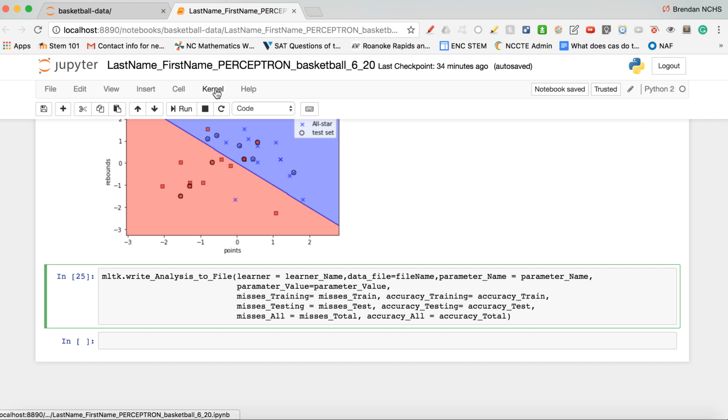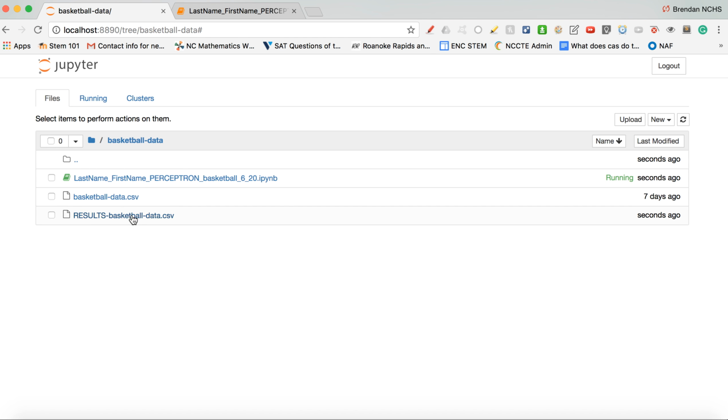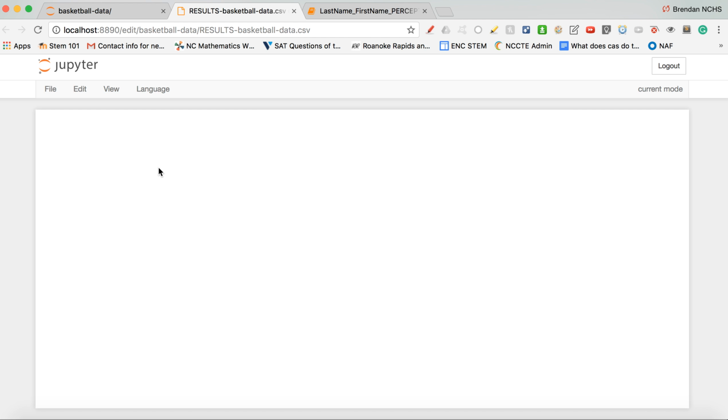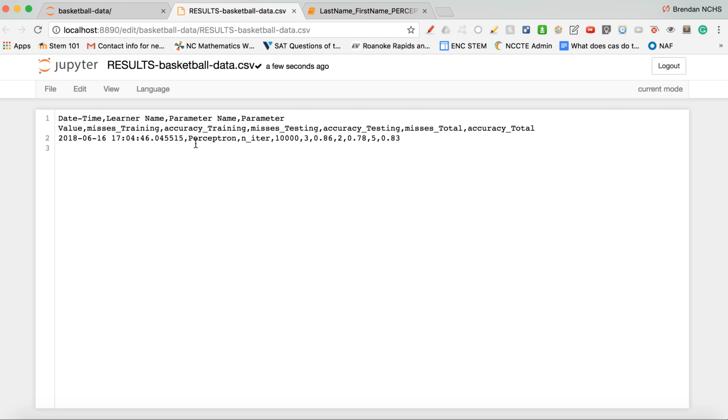Then we are done. So watch this. Look at it. It created this new file called results. And it printed out all our data. I'm going to show you how to open this up in Excel. So we ran the parameter 1,000 times. The first time on our training data, we missed 3, and the accuracy was 0.92. Testing data, we missed 2, and the accuracy was 78. And the last one, all our data, we missed 5 and got an 83. There you go. So that was long, but you made your first.